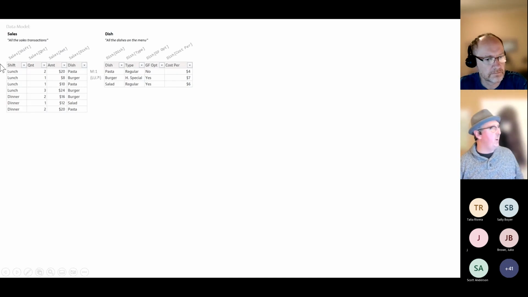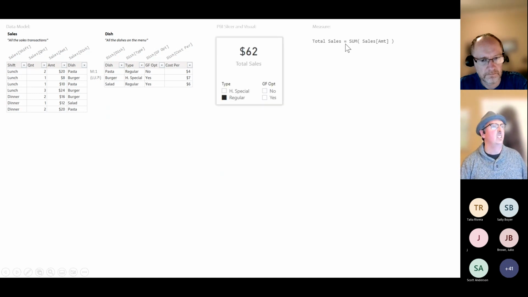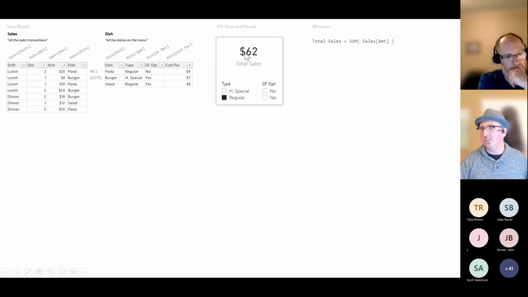So, hey, there's our data model. We already talked about this. We've got our restaurant that will soon be going out of business with its 7 sales transactions. We have all the dishes over here, right? And we have a lookup relationship between sales to dish, or a many-to-one relationship, if you want to call it that, okay? We have that same measure, total sales. It's the sum of the amount column in the sales table. And lastly, we're going to imagine that same visual. We're getting total sales just for regular dishes, 62 bucks.